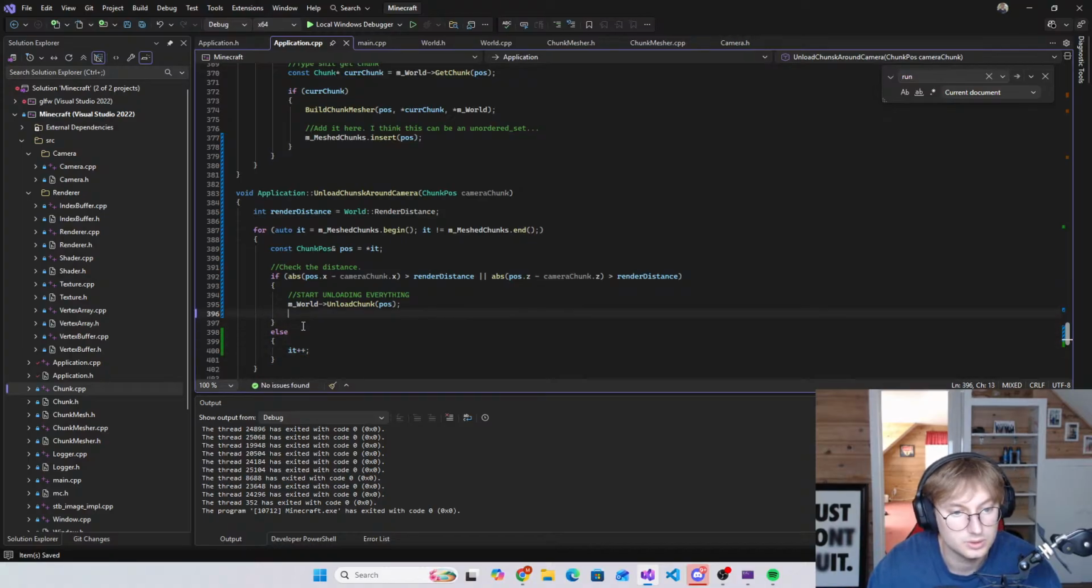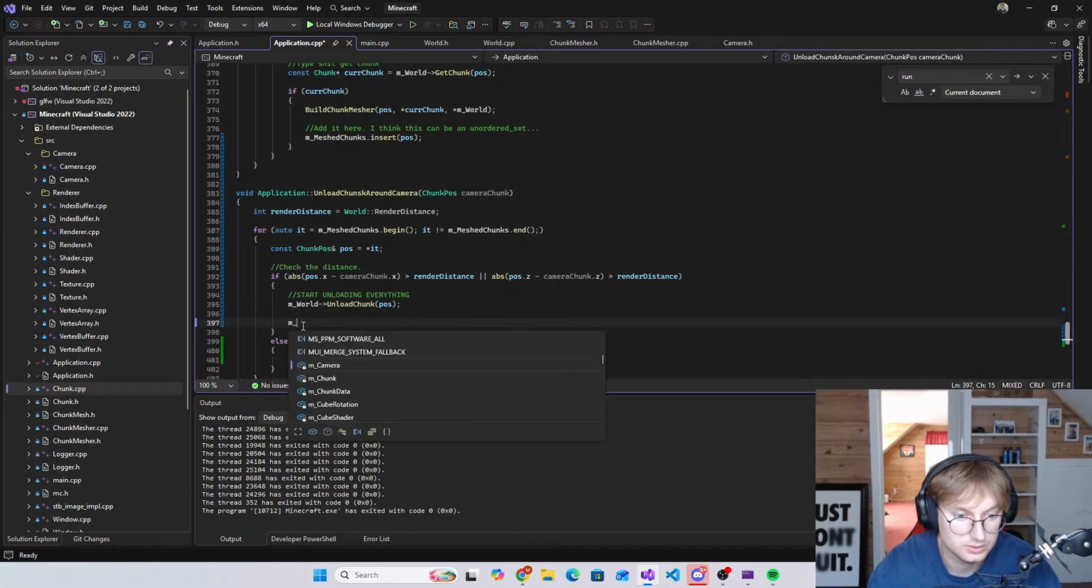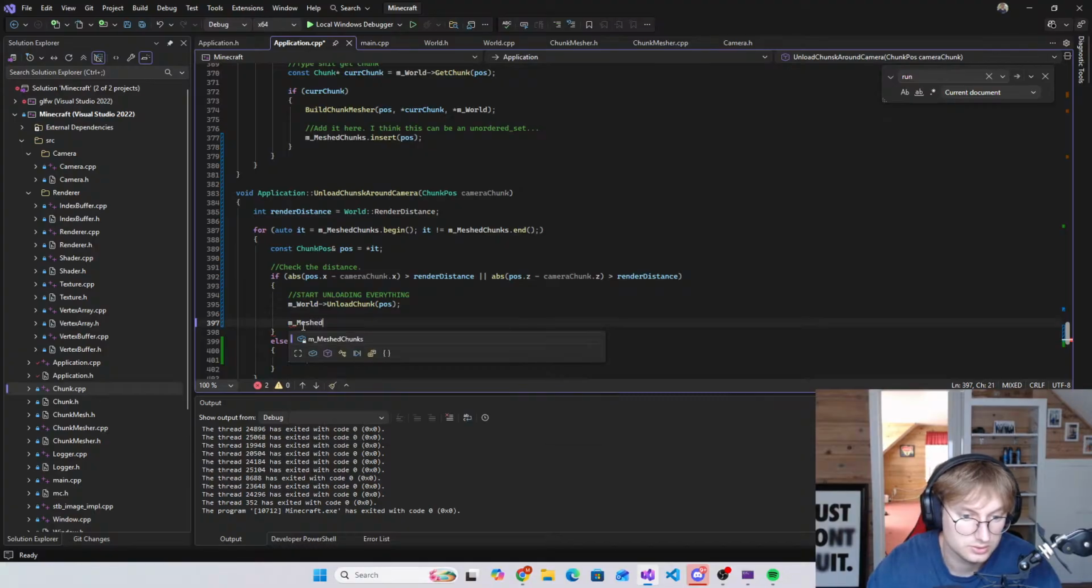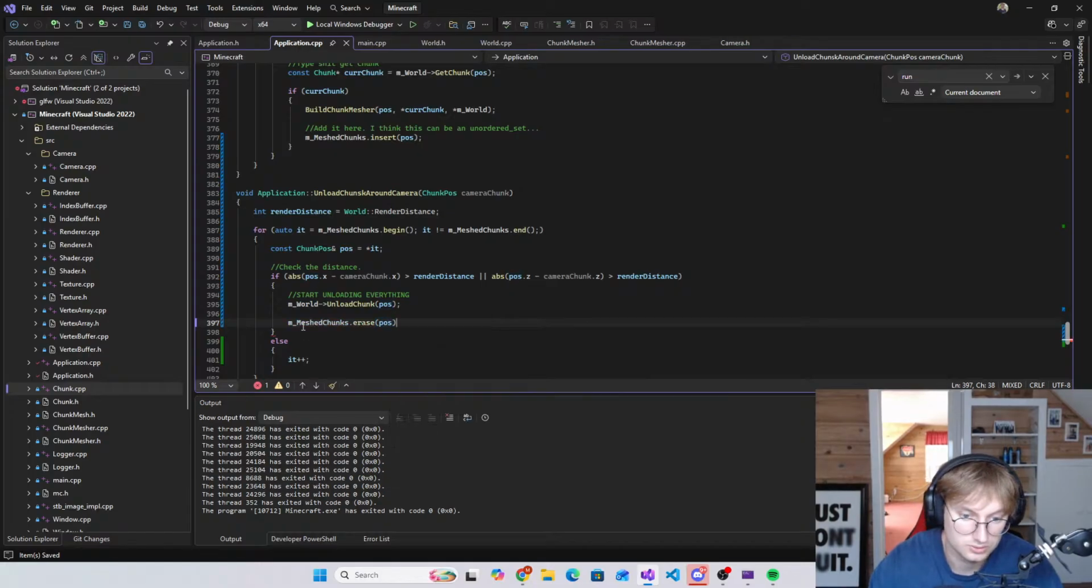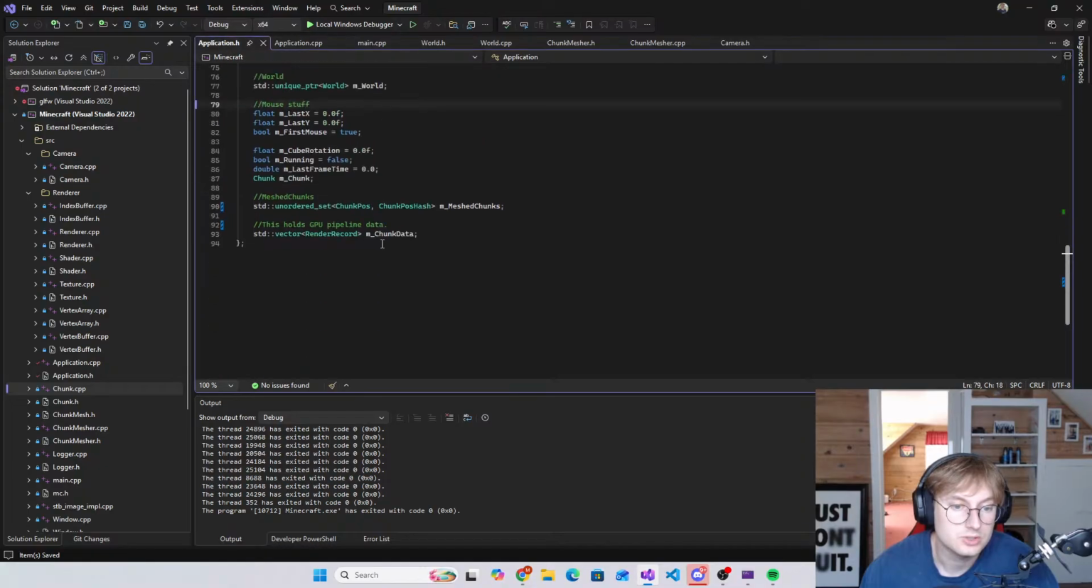Else we want to iterate. We need to do m_meshedChunks.array's position. So we erase from mesh chunks. Now, what does mesh chunks hold? Mesh chunks holds mesh chunks.